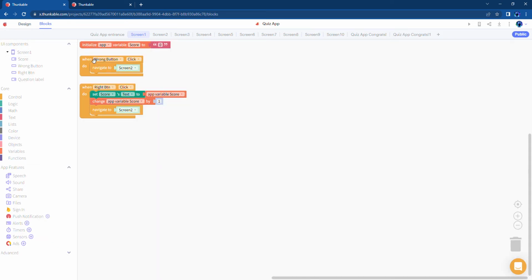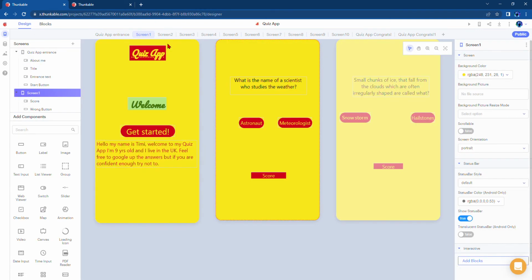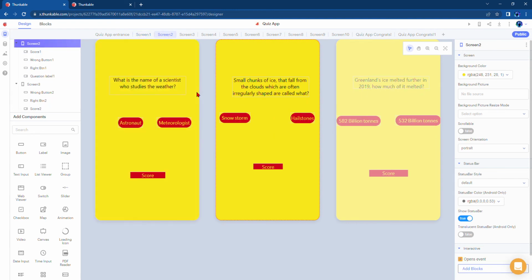When you click the wrong button, it will just teleport you to screen 2. But when you click the right button, it will change the text for the score. And it will still be 0, but then it will change the app variable score by 1. So you have an addition, you have a point, and then it will take you to screen 2, which is here.